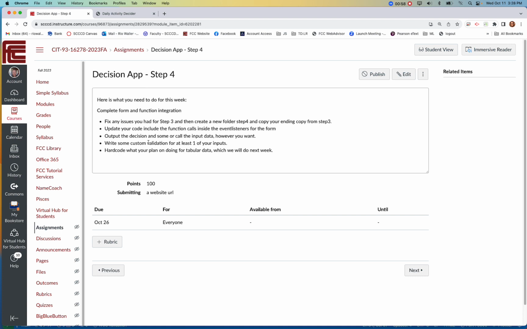And then write some custom form validation for at least one of your inputs. I'll show you how I did this. Now, this is the part actually I haven't done. So I'll just give you the idea here, or maybe I'll pause and do it. But in this case, let me show you what I've done.